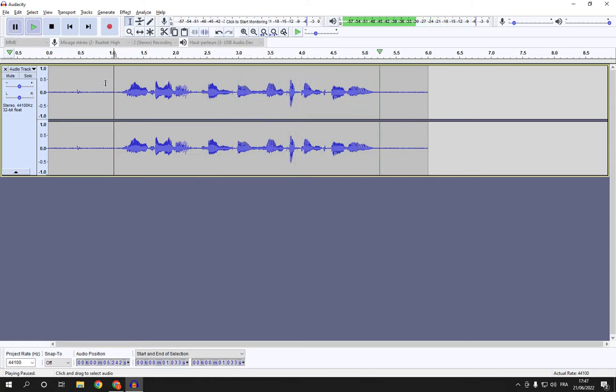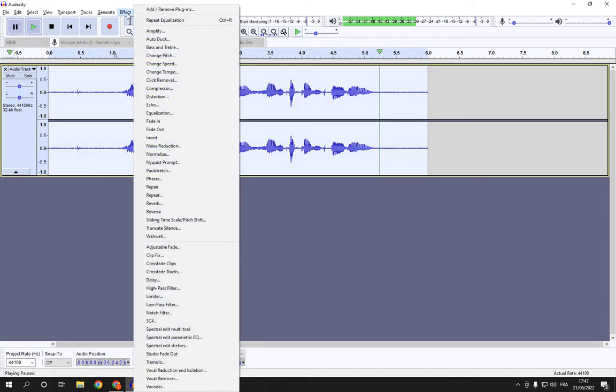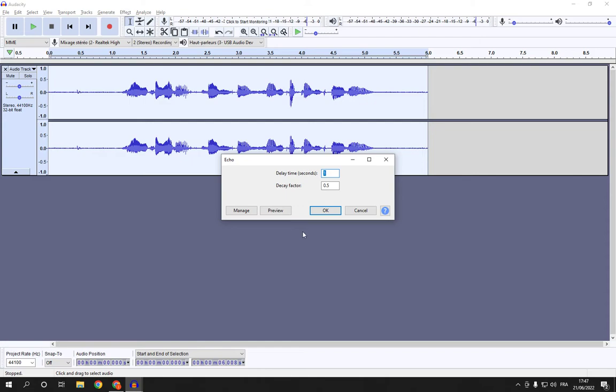Now all what you have to do is select your audio like this and then click on effect in the top and go to echo right here. You will find it. Click on echo and then choose the delay time and click preview.